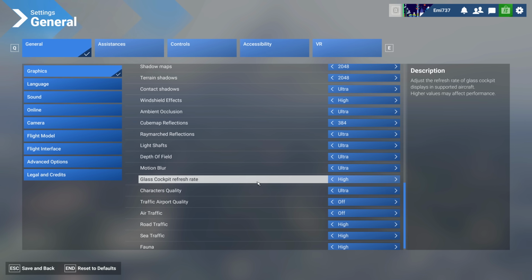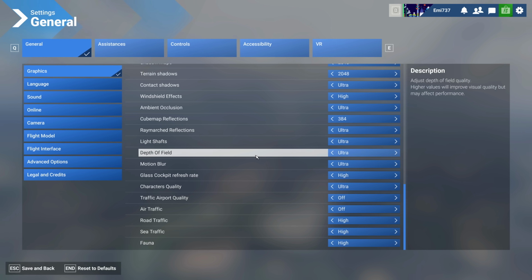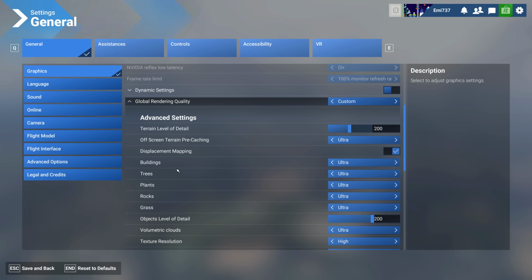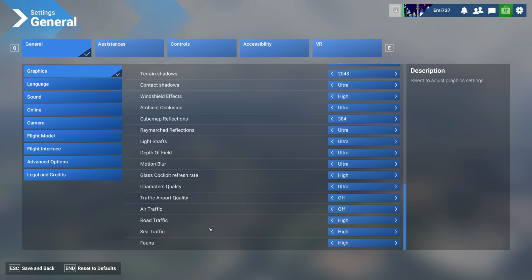For the majority of settings down here, I can very much recommend to have a look into a guide available on the Microsoft Flight Simulator forums that tells you exactly how large the changes of things like buildings, trees, plants, etc. are. I'm going to link that one in the video description below so that you can read it up.